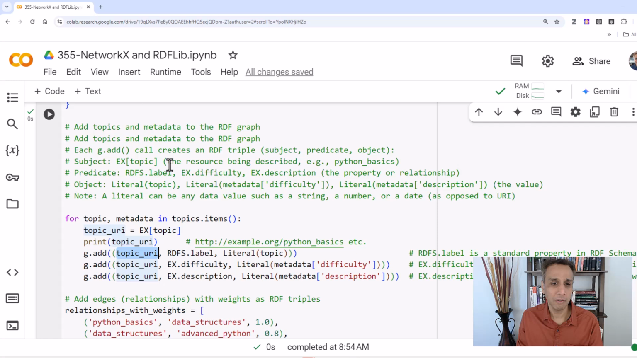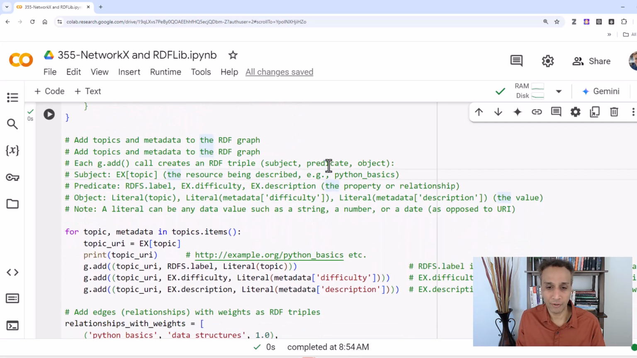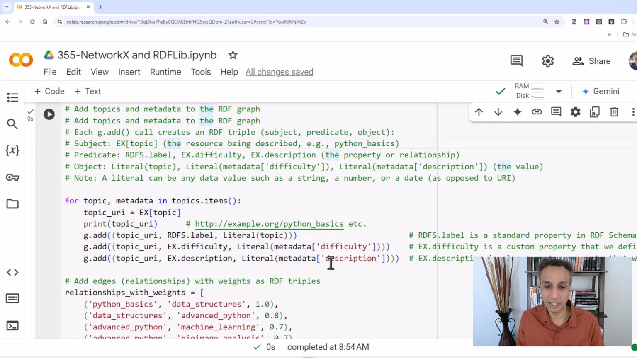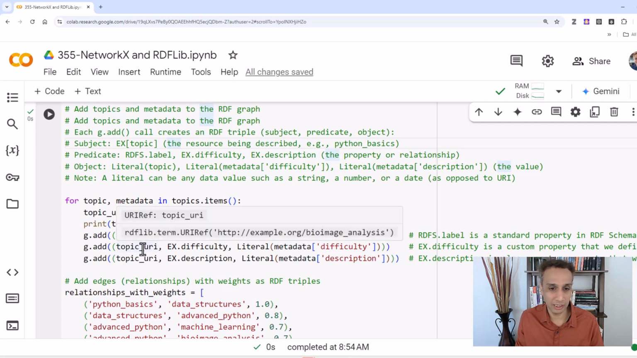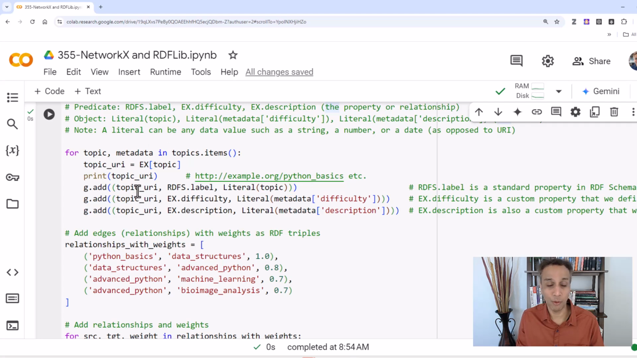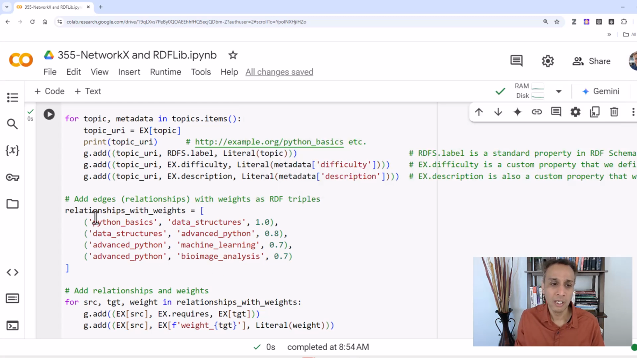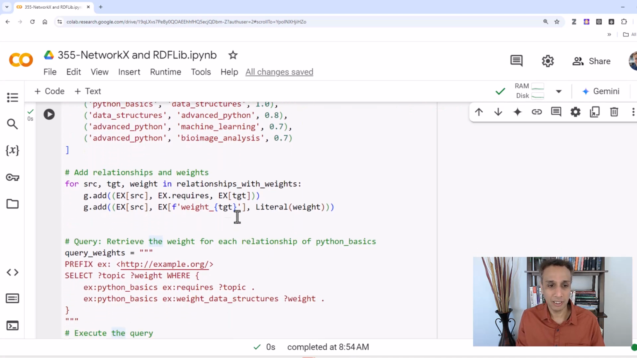And literal topic basically is, when we say literal, like right there, machine learning with Python, for example, is not a URI, it's a literal. And that's what we are adding right there. So the metadata is added as literal. And these are URIs, like the node and the edge are both URIs. That's basically what's going on right there. And we are adding the nodes right here. Now, once the nodes are added, we need to define the edges. Edges are defined exactly the same way like we did earlier: Python basics, data structures, and 1.0 weight, exactly the same thing. Now we need to add relationships.